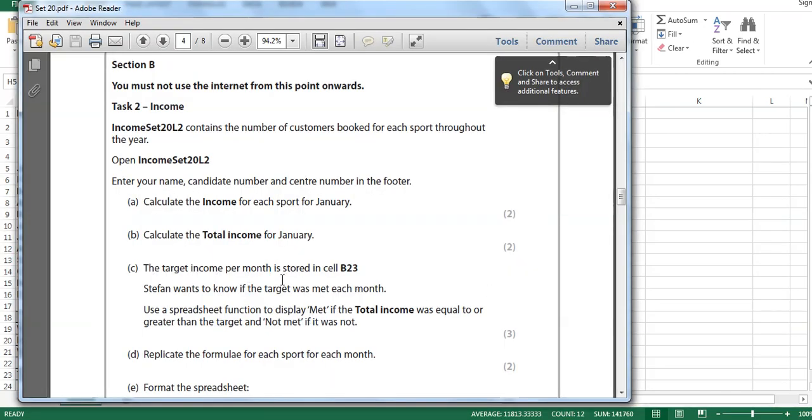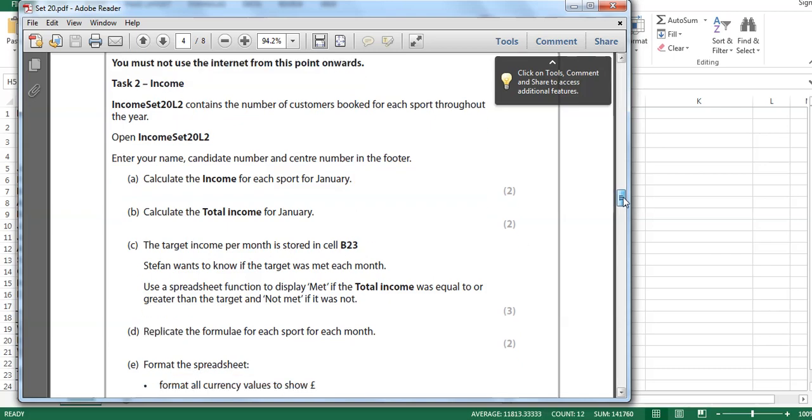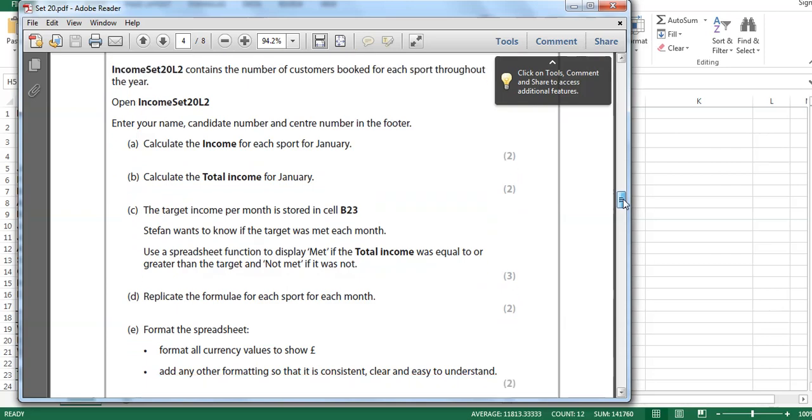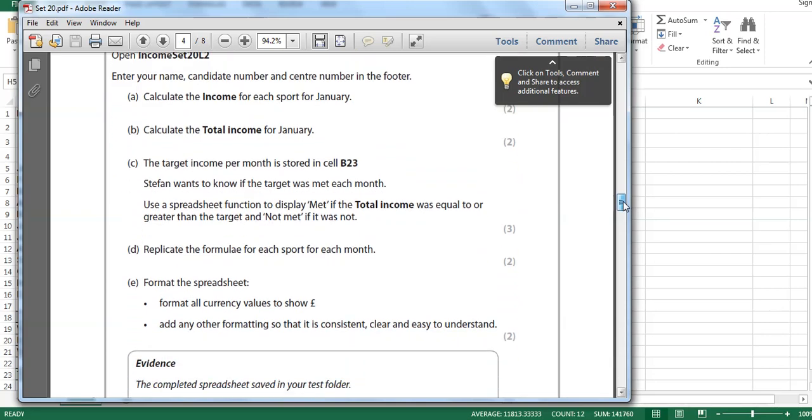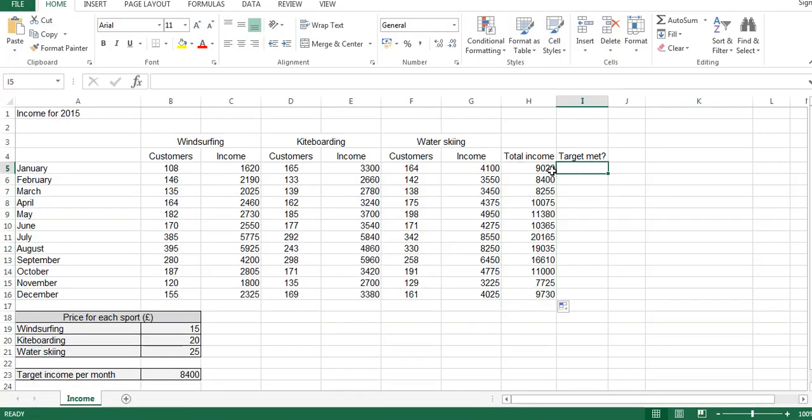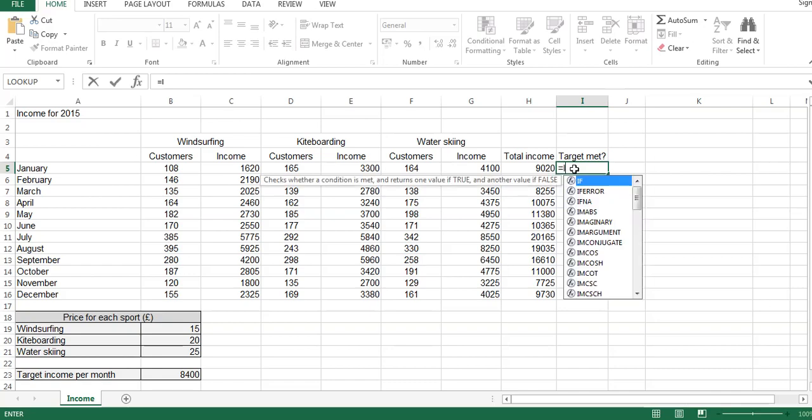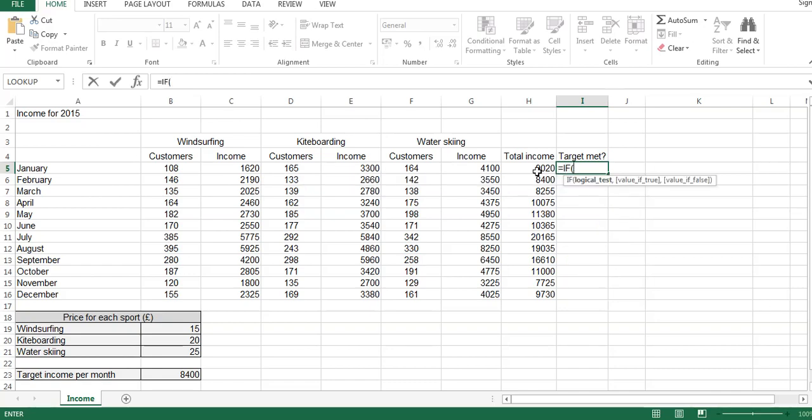So the target income per month is stored in cell B23. Stefan wants to know if the target was met each month. Use a spreadsheet function to display met if the total income was equal to or greater than the target, and not met if it was not. So we want to know whether the number in here is greater than or the same as this number down here. So if function, equals if open bracket.